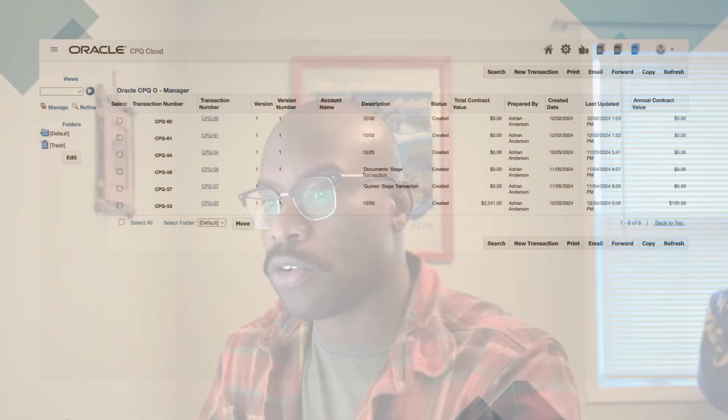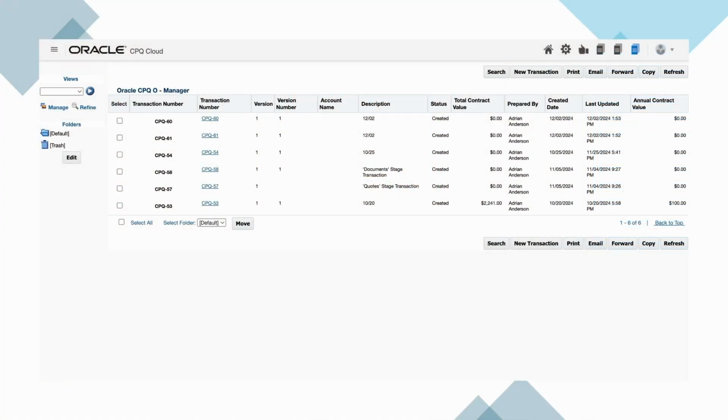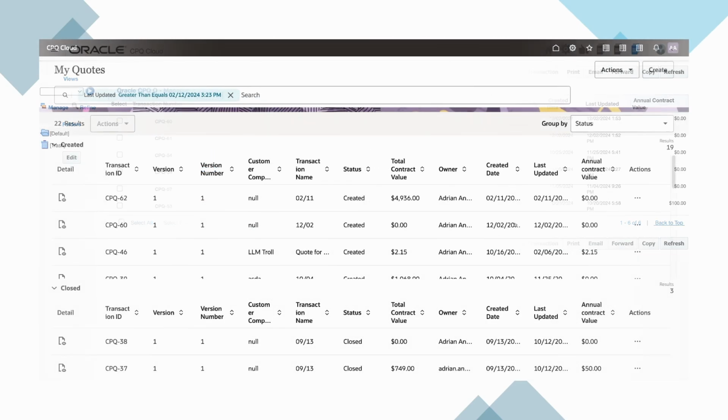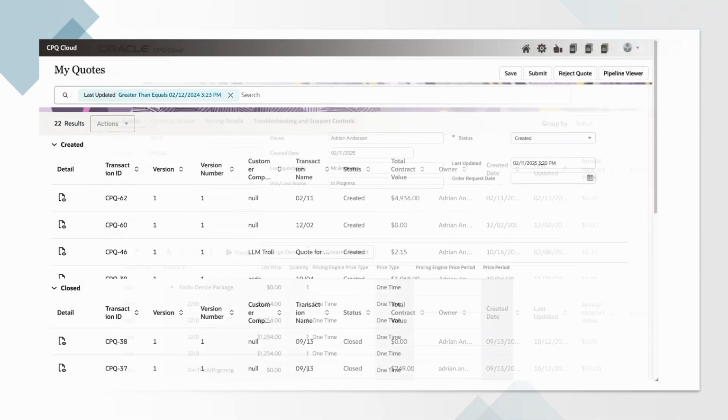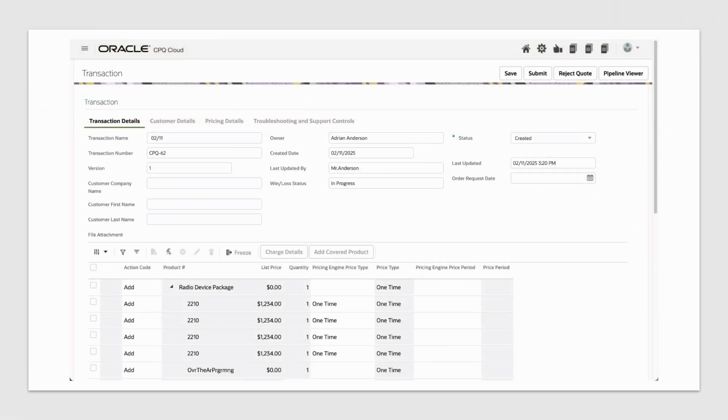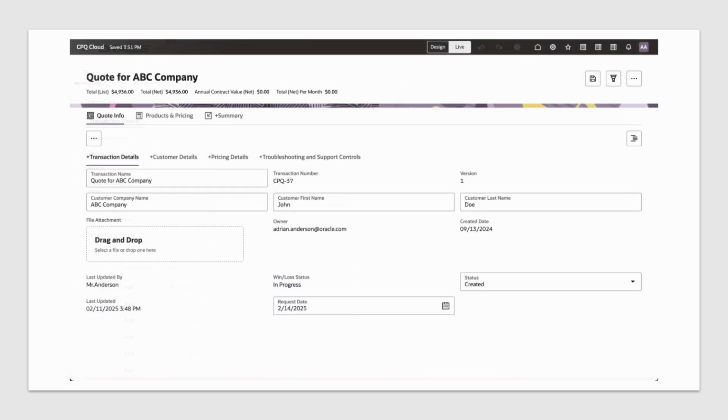Hi, my name is Adrian Anderson, and now that Oracle CPQ's Redwood UI is generally available, I want to show you how to take your transaction manager from looking something like this to this, and then your transaction or quote object from looking something like this to this.